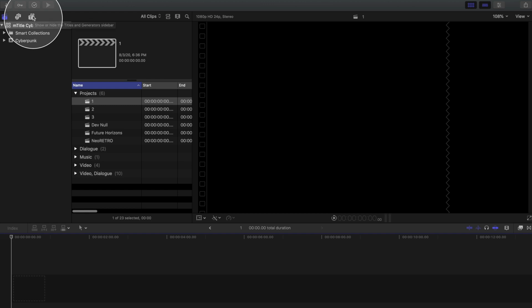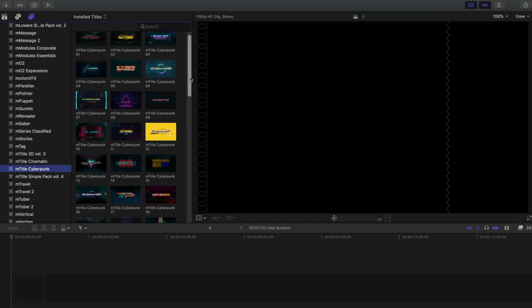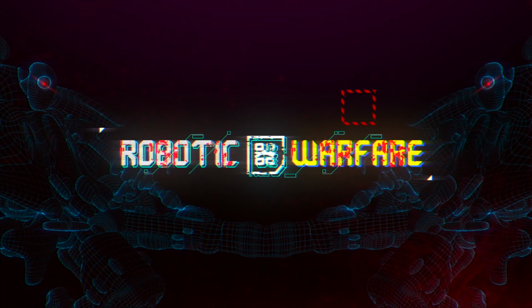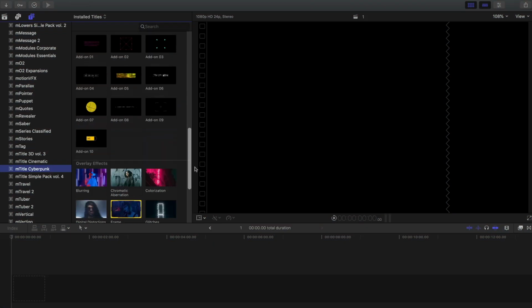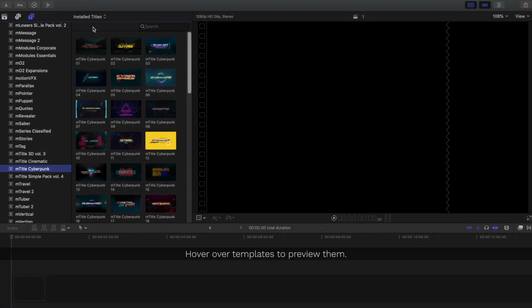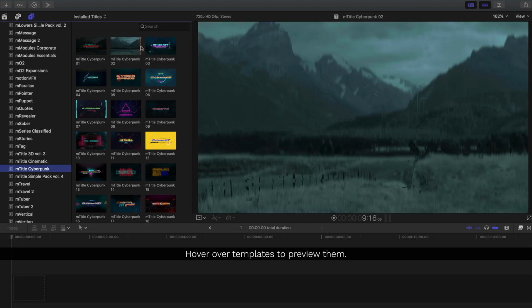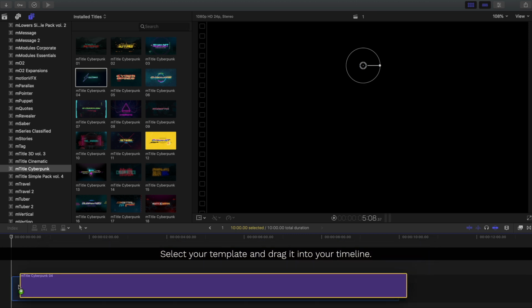Once you have it installed, you can find the title templates inside the Title Templates tab of Final Cut Pro 10, then click on mTitle Cyberpunk. There's 25 different customizable title templates included, but there's also a whole lot more in terms of add-ons, transitions, and overlay effects. You can preview any of the templates inside your browser by just hovering your cursor right over it. And whenever you find one that you like, just click and drag it right into your timeline to use it.